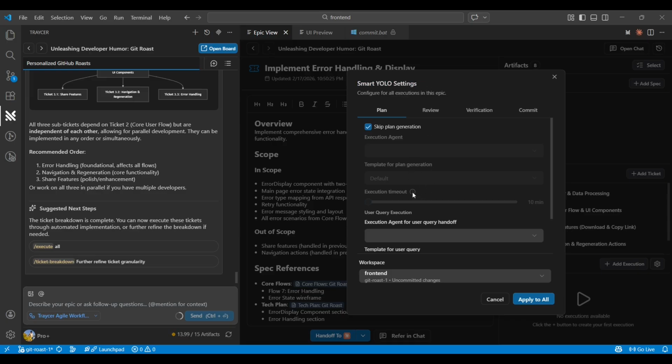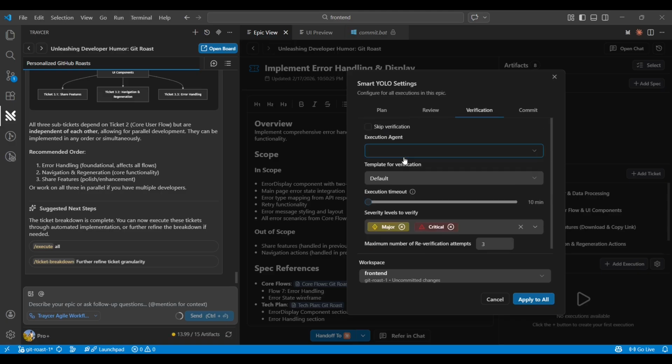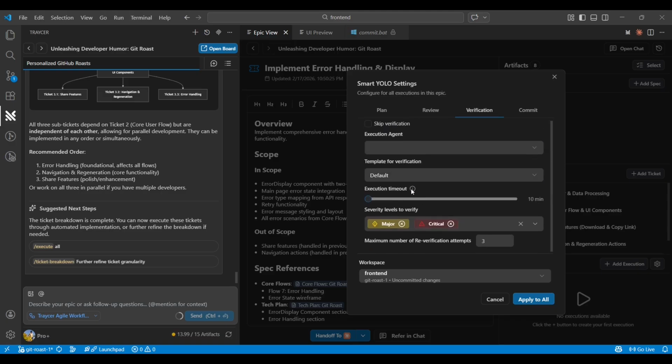Before we use Smart YOLO, let's quickly take a look at the settings using the gear icon. There are 4 tabs here: Plan, Verification, Review, and Commit. These are the same config options we covered in detail in the YOLO mode video. If you want the full breakdown of what each option does, you can go watch that video. Link is in the description.